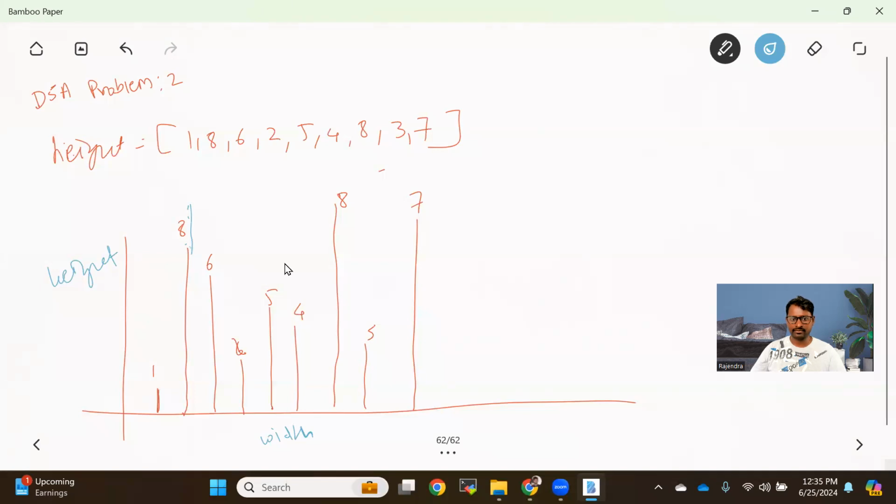So here, if it is 8 and 8, we'll get 64. Sorry, what is the difference? 1, 2, 3, 4, 5. So 8 into 5, 40 is what we are going to get. Still we have to get this one. This is the container we can consider, because height is 8 and width is 1, 2, 3, 4, 5, 6, 7. So 7 into 7, 49. That's what we are getting.